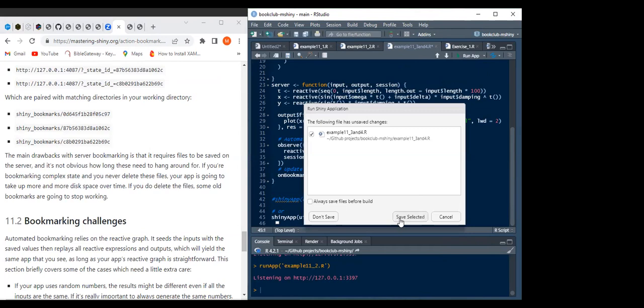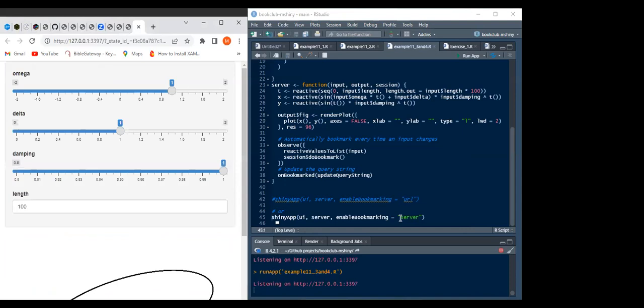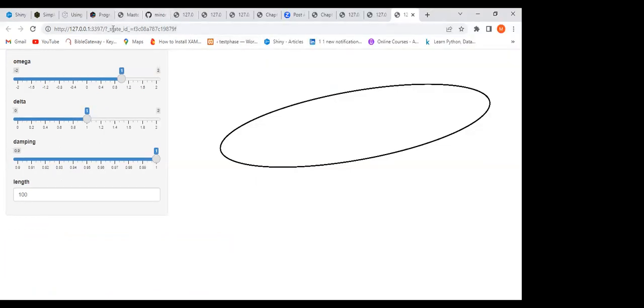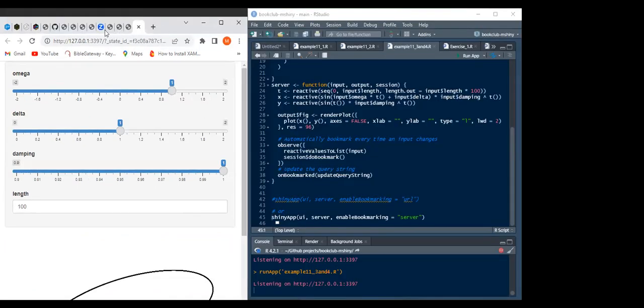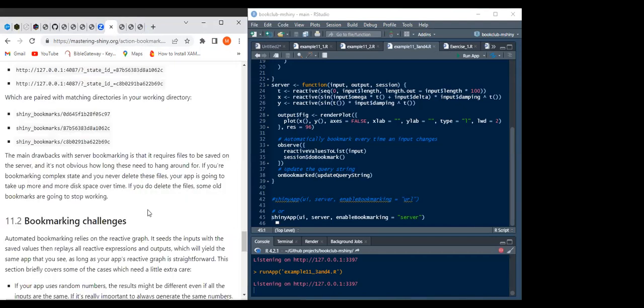Stop and run this app, and let's see what happens. And save selected. Okay, let's hope it works. Yes, it does. So do you notice something about the URL, that something changed? Yeah, so instead of having the inputs, it's just the state ID. So that is what changed this time around.